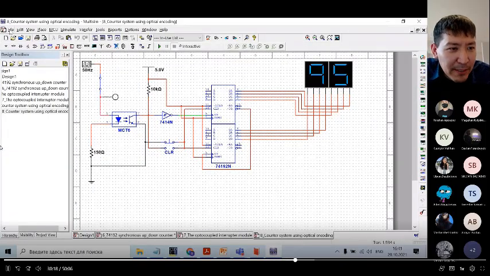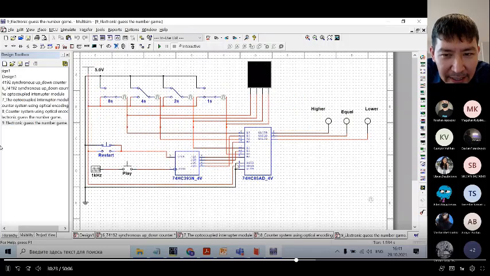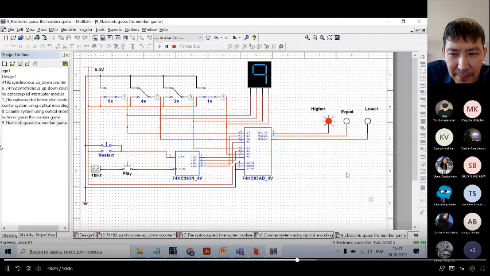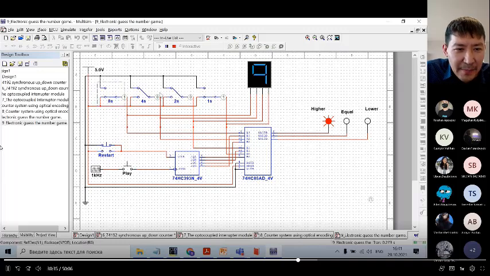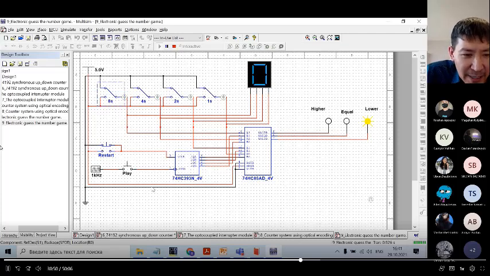Okay, let me open it on the Multisim. So guys, let's start. You can see that my number is 9. First it's 0 and the input is also 0. So I press, and now the counter will count something. You can see that the frequency is too high, so actually it counts randomly. It counts something, but we don't know how much.